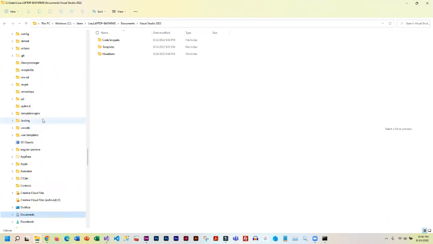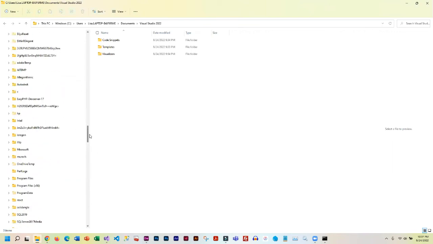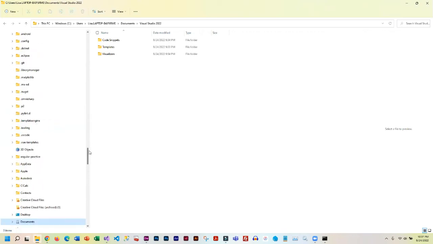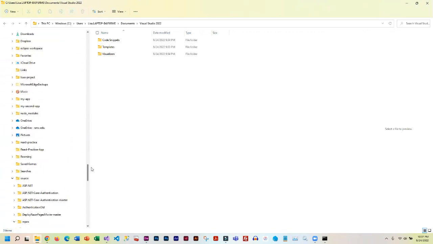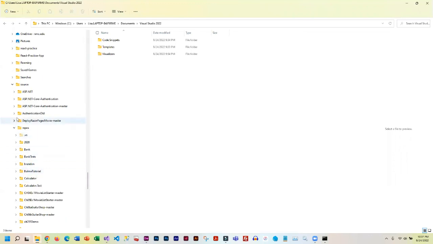So on my C drive, and you can see I just have a lot of, I need to organize myself here. Under users and under the username I have for this particular laptop, if we go down and we scroll, there is a source folder. This is set up by default, so you guys should have this too. And under source, I have repos.